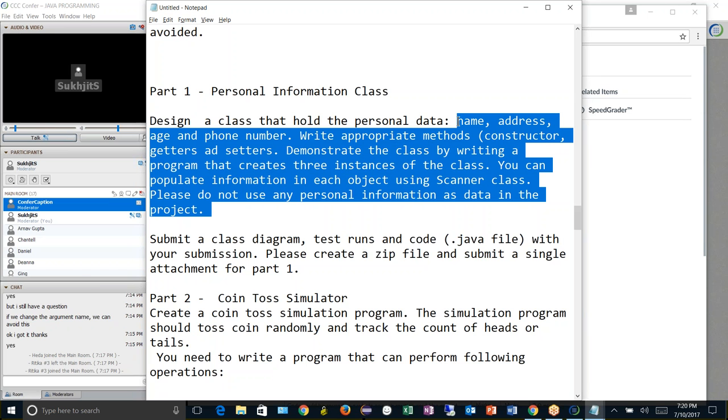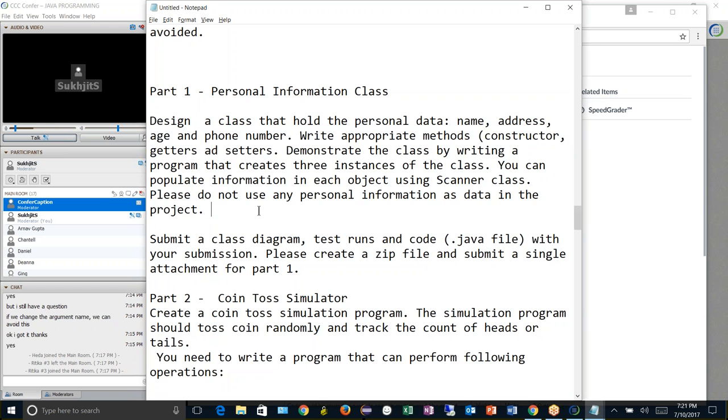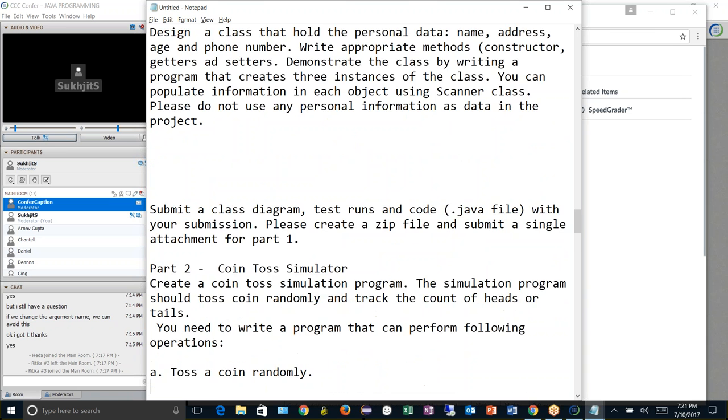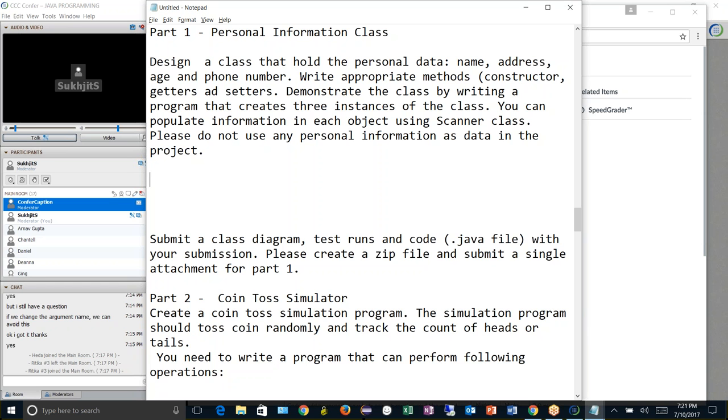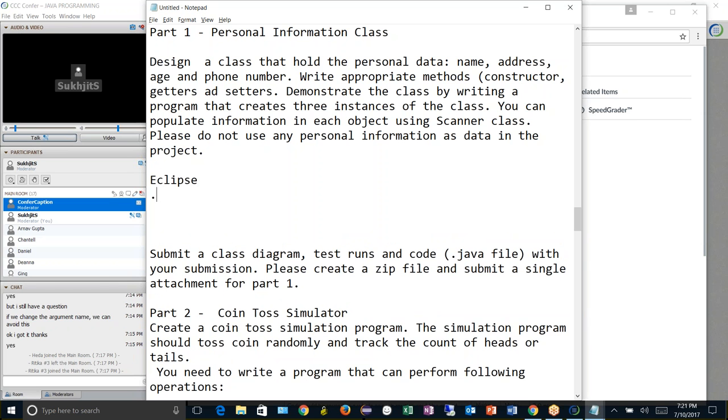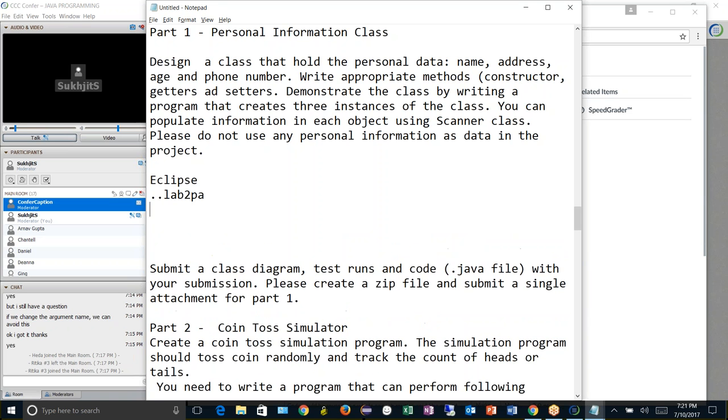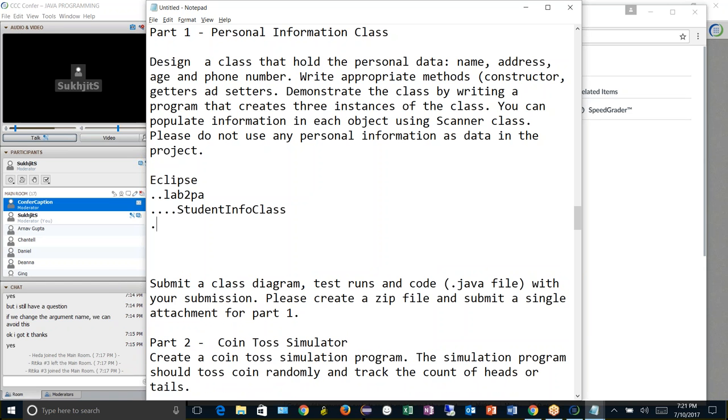Now the question is, how is this written and designed? So in Eclipse, what I'll do is the following. Create a Lab 2 project, Lab 2 Part A, that will contain a student information class. And it'll also have a driver class.